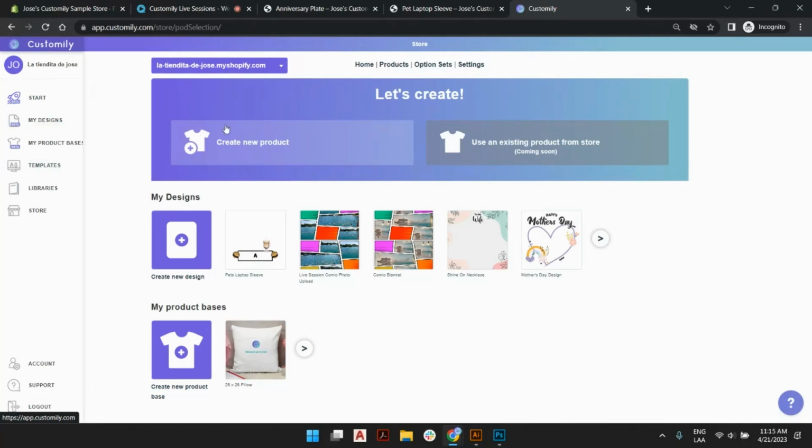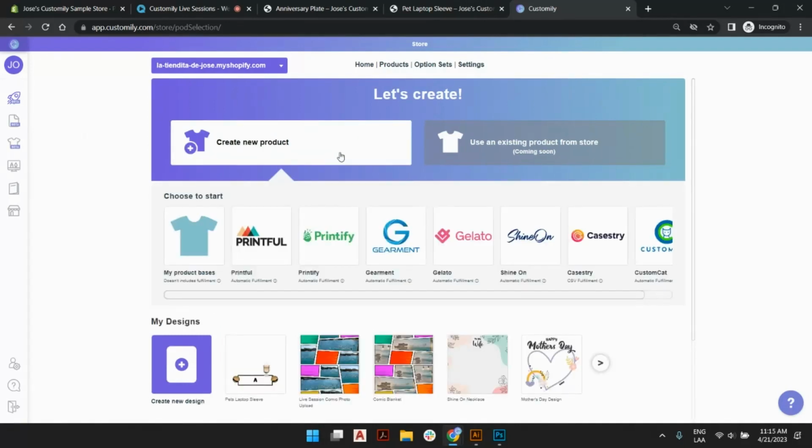Okay, so let's start in the start section here. Now here you can see you will have access to the print-on-demand providers that are currently integrated with us. And as you can see, those that have the automatic fulfillment note under them means that they have their API connected to Customily. So whenever you sign up to Customily and you also have an account from any of these, you can actually connect your API from your account into Customily and ensure you have an automatic fulfillment.